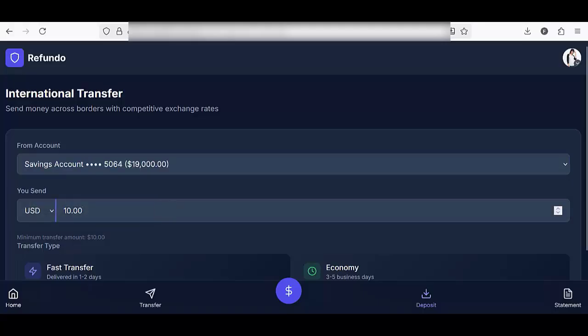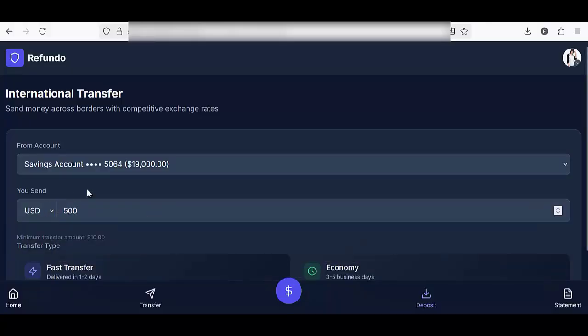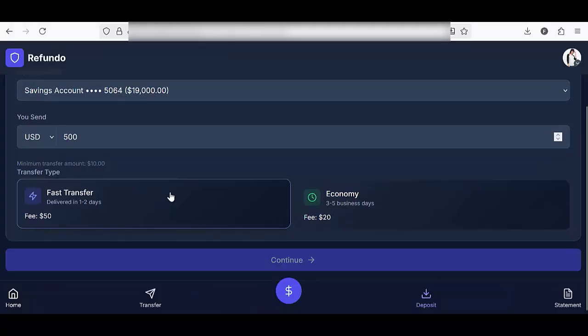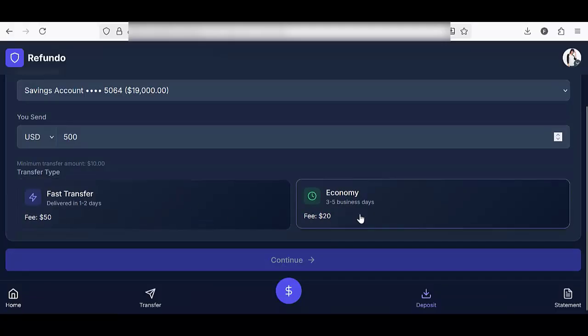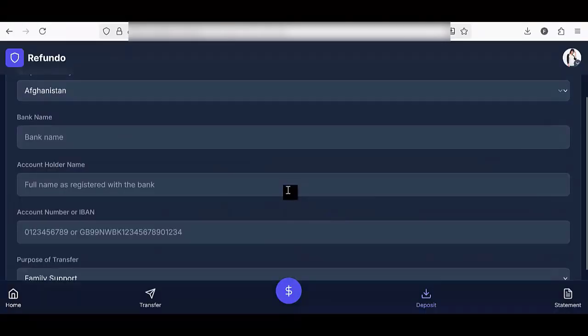Select the account. Let's see how much you are paying. Let's say this time, 500 USD. Now you can choose to go for the fast transfer or the economy. Fast transfer actually takes 1 to 2 days, while economy takes 3 to 5 days. So you can choose this. This fee here can actually be set from the admin side. You understand? So I will go for the fast transfer. You can continue.